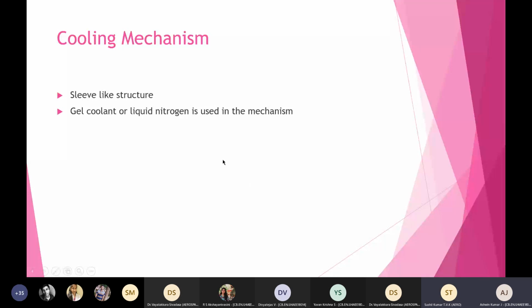No, my suggestion is, why don't you just stick to heating alone? Yes, sir. Heating alone, it's better. I will think about it, sir. It's doable. Yes, sir. The cooling mechanism requires another structure.